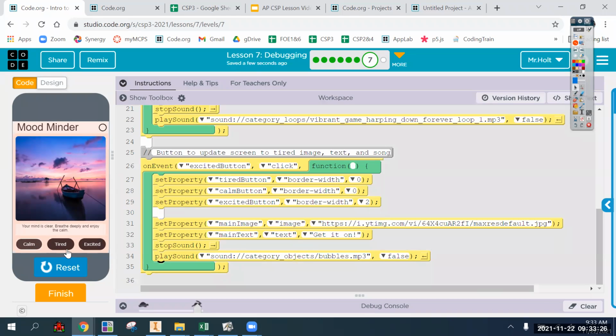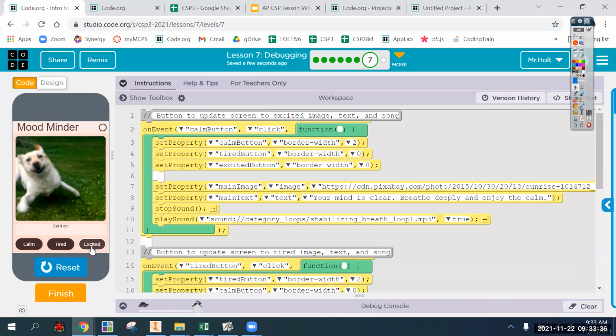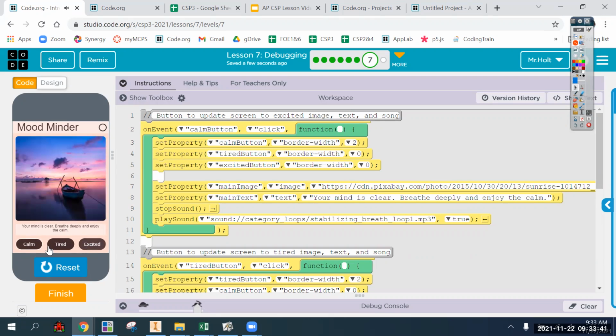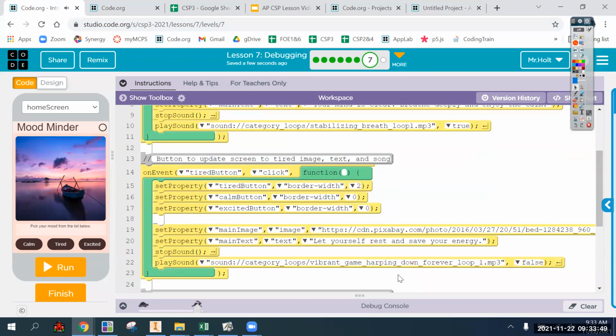And so we have calm, tired, and excited. There we go. Each time the text changes, the image changes, and the sound changes. The text of this changes as well as the border of the button that you click on. All right, so that's it for this.